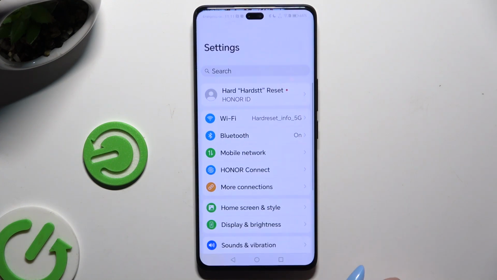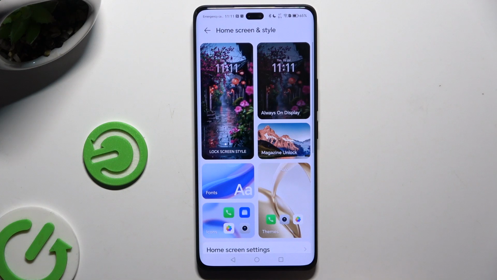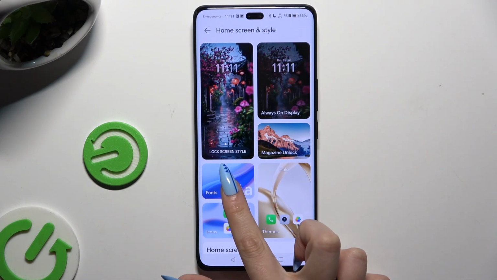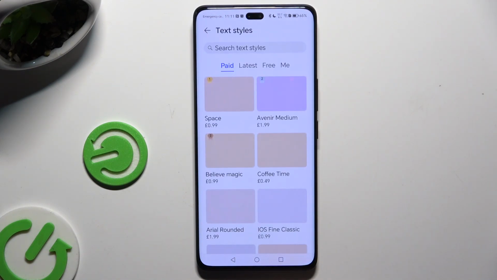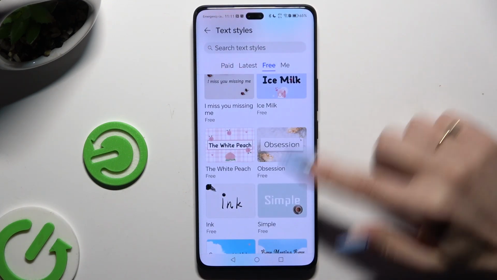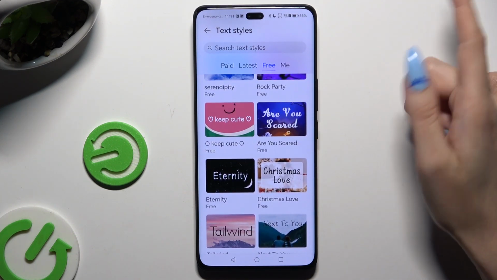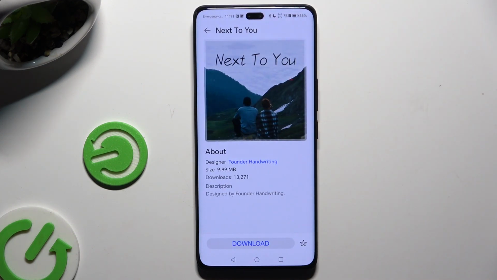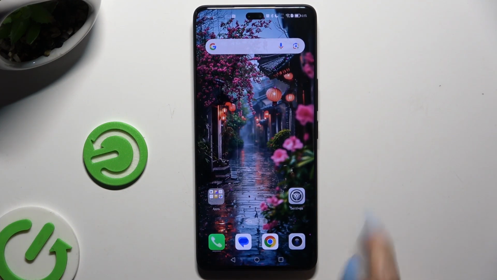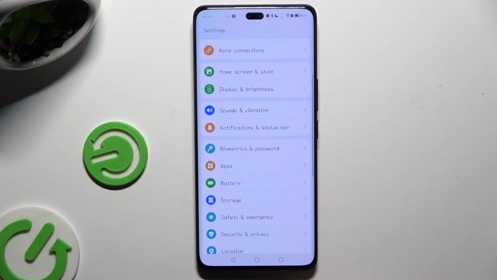Begin by going into Devices Settings and tapping on Home Screen and Style. Then select Fonts over here and tap on a perfect one for you. I will go with, for example, this one. Select Download at the bottom, hit Apply and wait. So when I go back, as you can see, style of my font has changed.